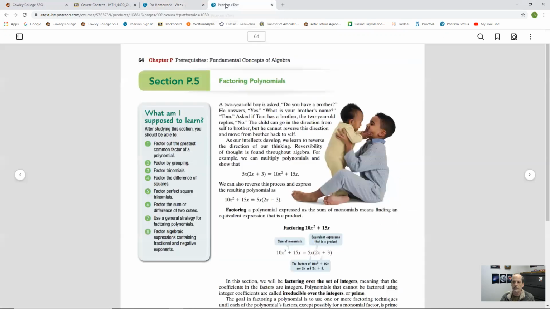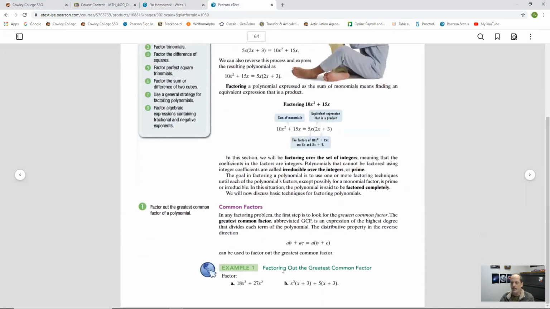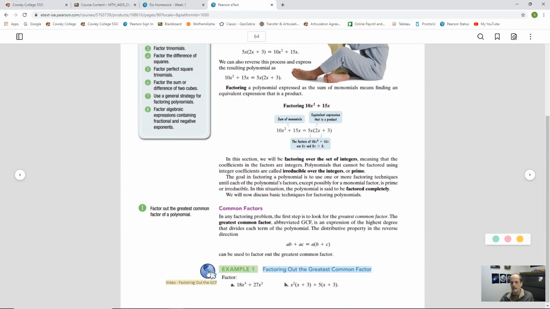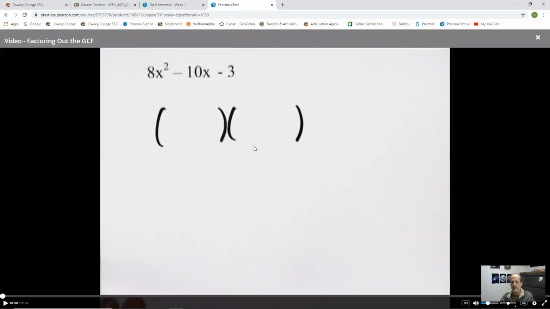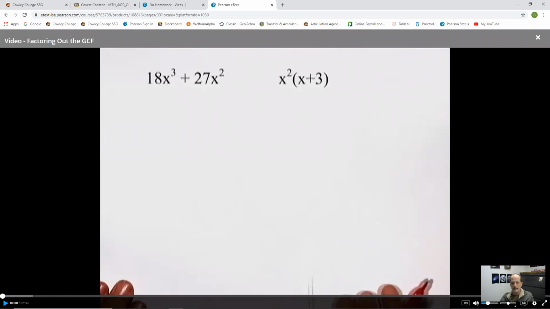Now I can go over to the Pearson e-text, and she was just telling us about factoring out the greatest common factor. So we've got some examples here. You'll notice that in your text, there are these little world icons. If you hover over the world icon, it's going to either be another video. So this one tells us it's a video. And in fact, it's the same topic, but a different instructor. So if I click on that, you're going to get a little different perspective.